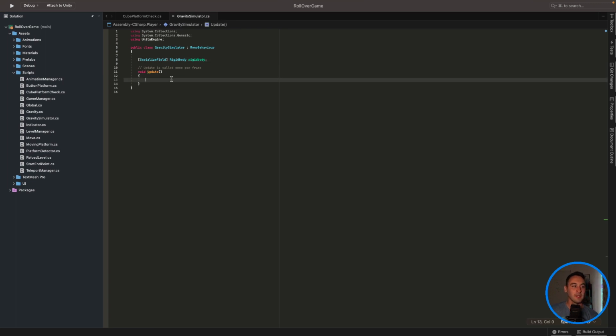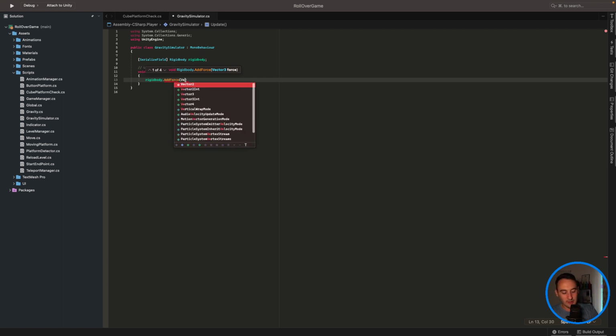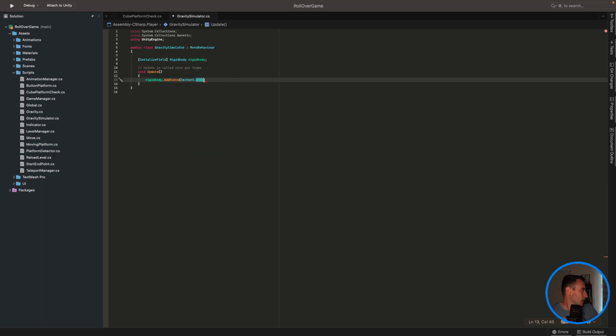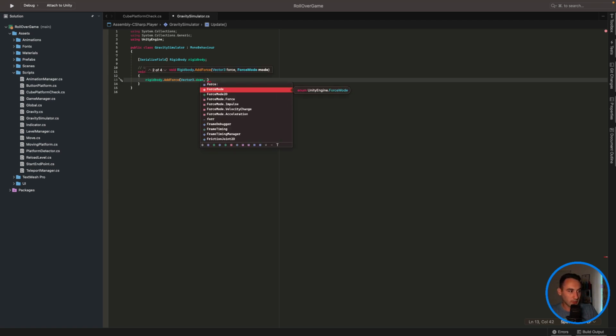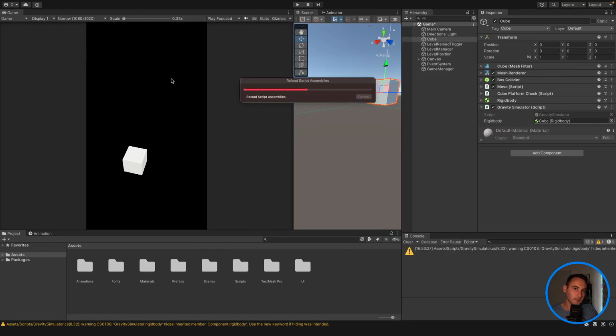So that gives us access to our rigid body. Now in our update method, we can use that rigid body to add some kind of downward force to simulate the gravity. So let's say rigid body dot add force, and then the force is going to be vector 3 because it's going to be downward force. So vector 3 dot down, I think it is, yeah, down. And then we also need a force mode. So let's do acceleration and see what that is, because that should accelerate it over time.